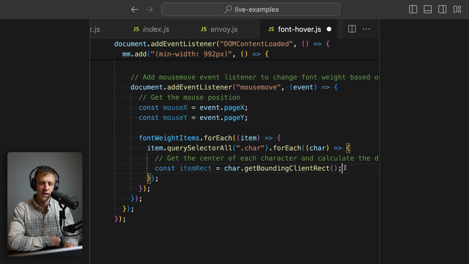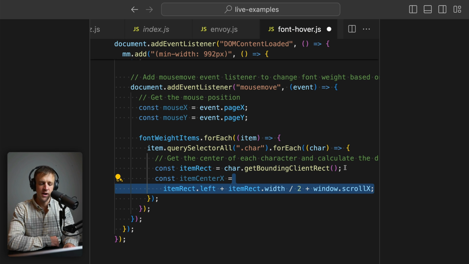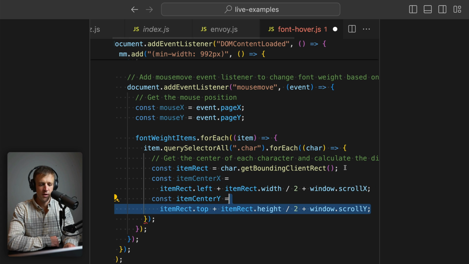And now let's store that center point by doing a little bit of math. So we'll say item center X is equal to the item rect left property plus the width divided by 2 plus the amount the user has scrolled. For item center Y, we'll do the exact same thing, but we'll start from the item rect top. We'll add the height, divide that by 2, and then add the scroll Y as well.